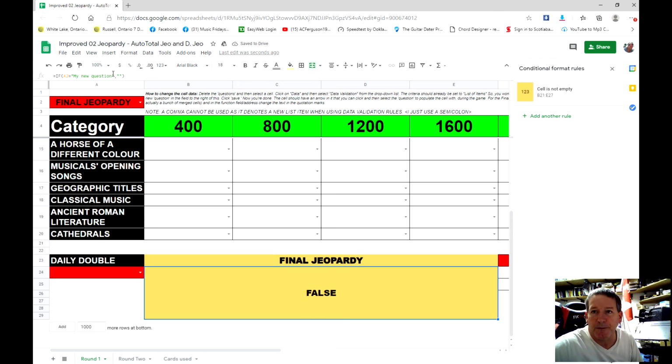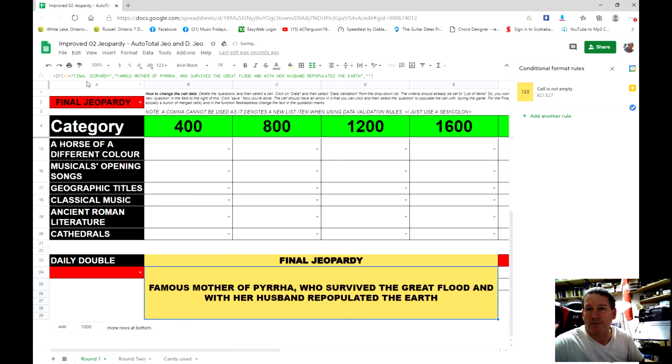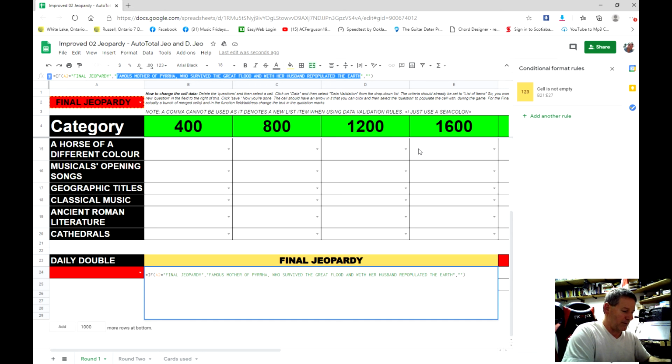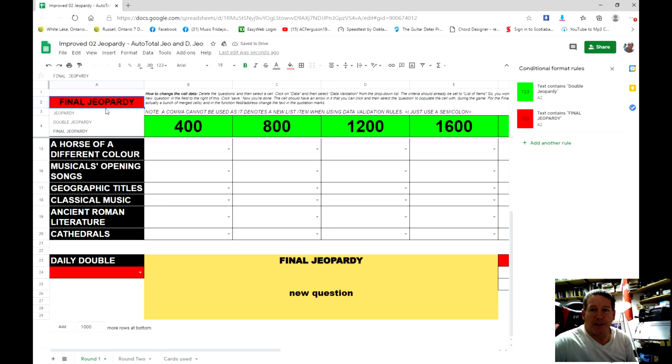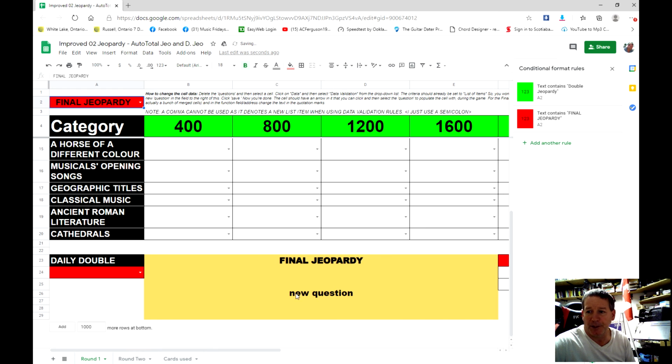Oh, I messed something up there, but here, sorry, I just need to select the text for the question. New question. And then if it's in either Jeopardy or Double Jeopardy, that doesn't show up. So it only shows up when this cell says Final Jeopardy.